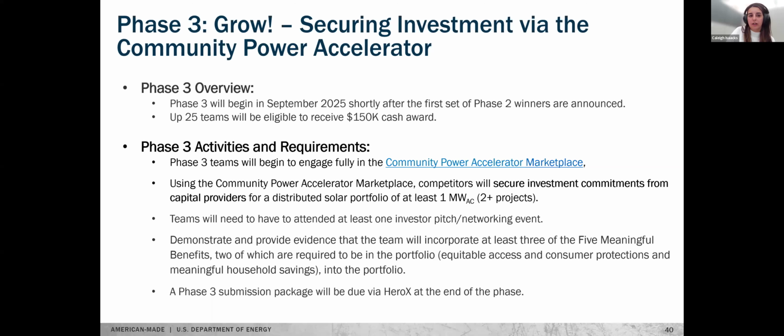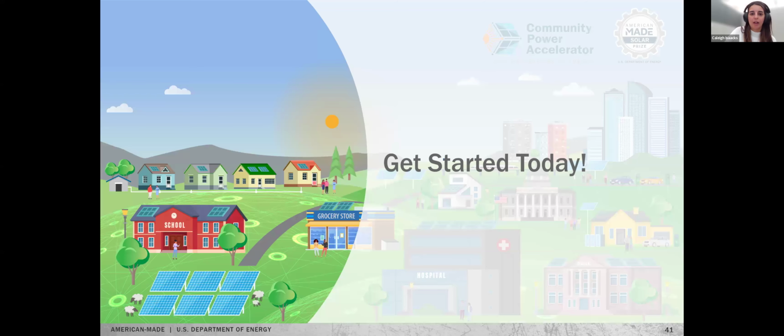We'll provide more information about that in phase 2 and phase 3, what that will be, what time or date it is, and everything that our teams can participate in. But that will be an expectation that you will need to attend that event. And additionally, you'll need to demonstrate and provide evidence that your team will be incorporating at least 3 of those 5 meaningful benefits, which again, 2 of them are required to be in your portfolio. If you're wanting more information about phase 2 and phase 3, you can check them out in the rules. Again, we are just giving you a quick high-level overview there.